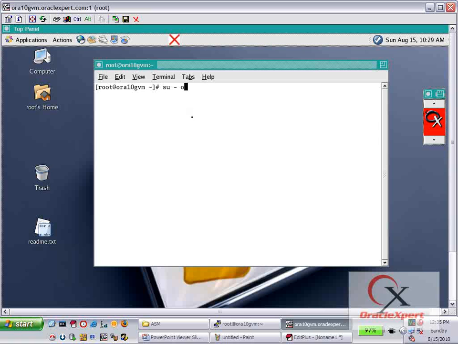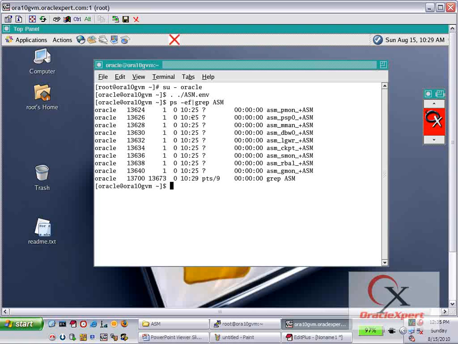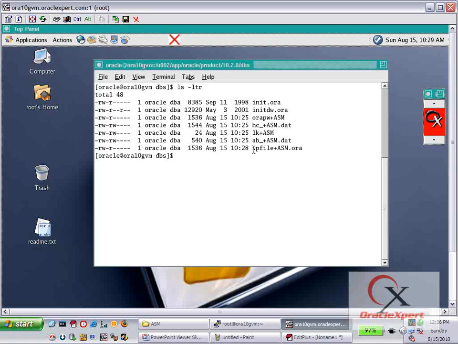I get in as Oracle user. I set my environment to ASM environment. I say ps -ef | grep asm, and I see all the background processes running there. So you have regular background processes. What is of some interest for us is RBAL, and we do not have any ARB processes as of now. I go to the Oracle home dbs directory, and we have this as our parameter file.